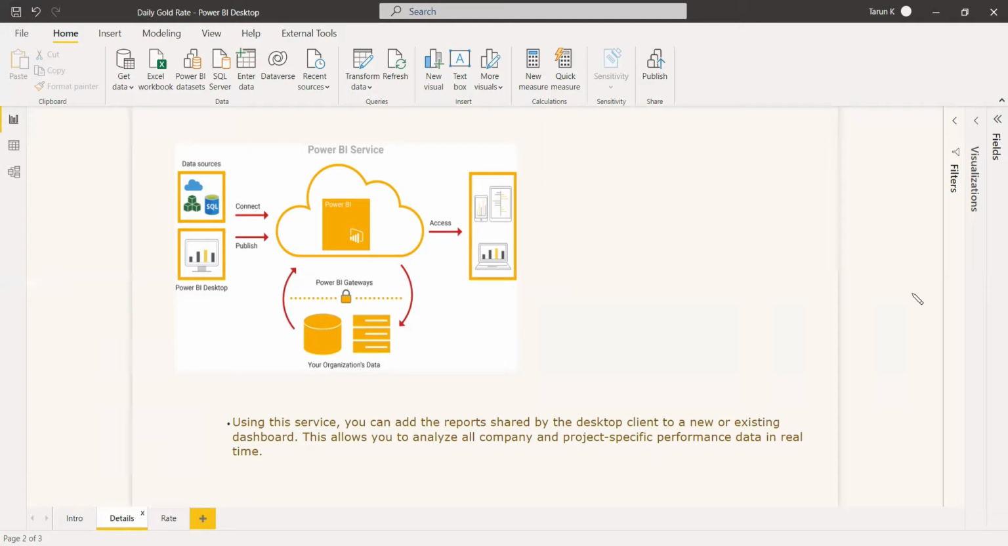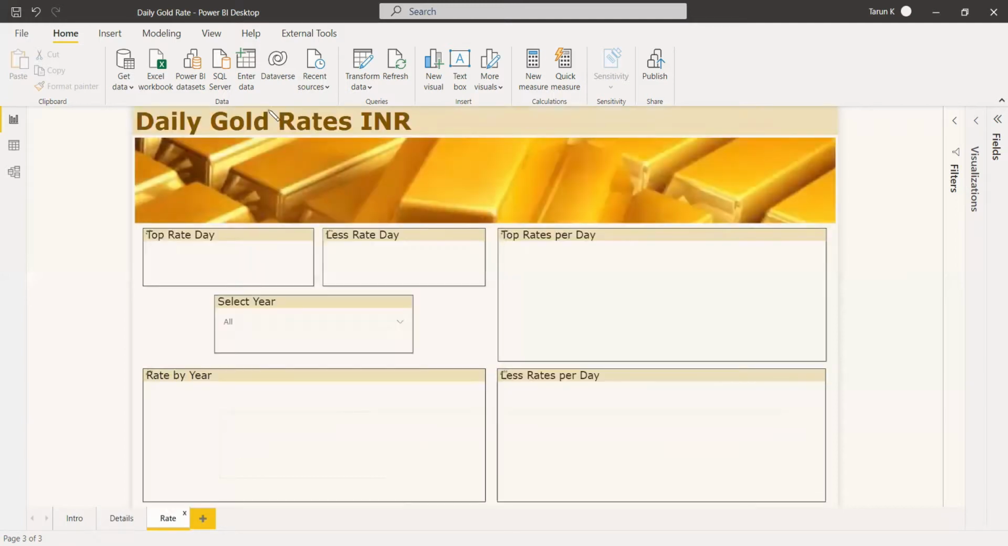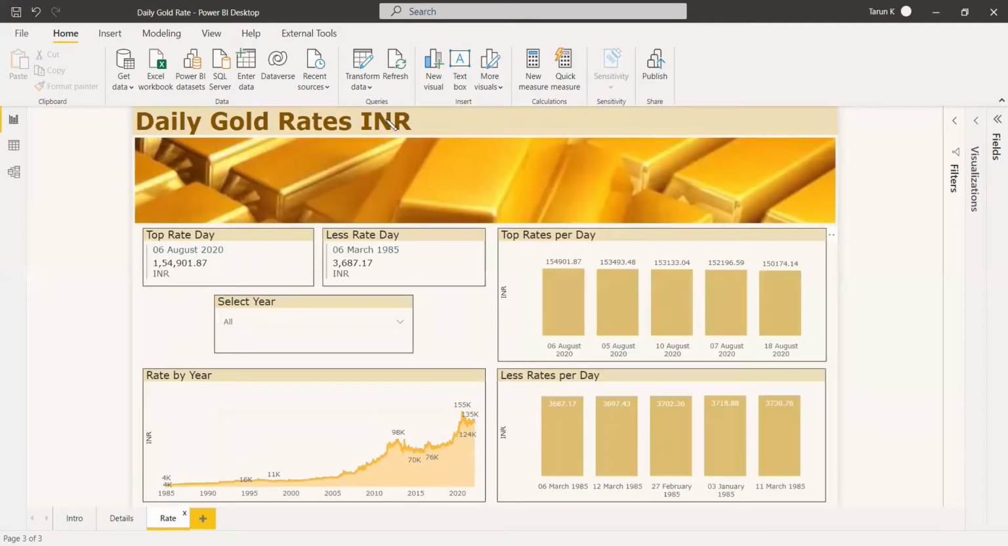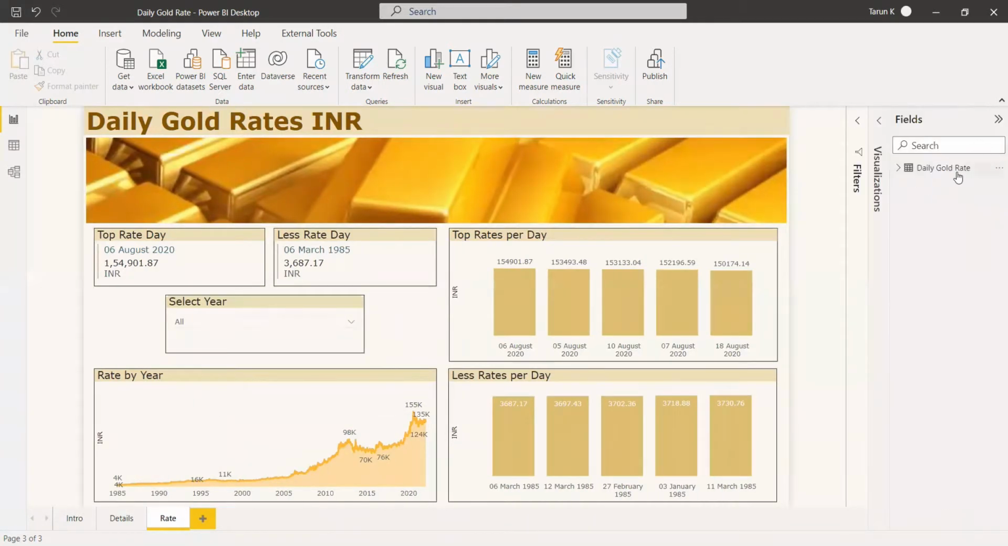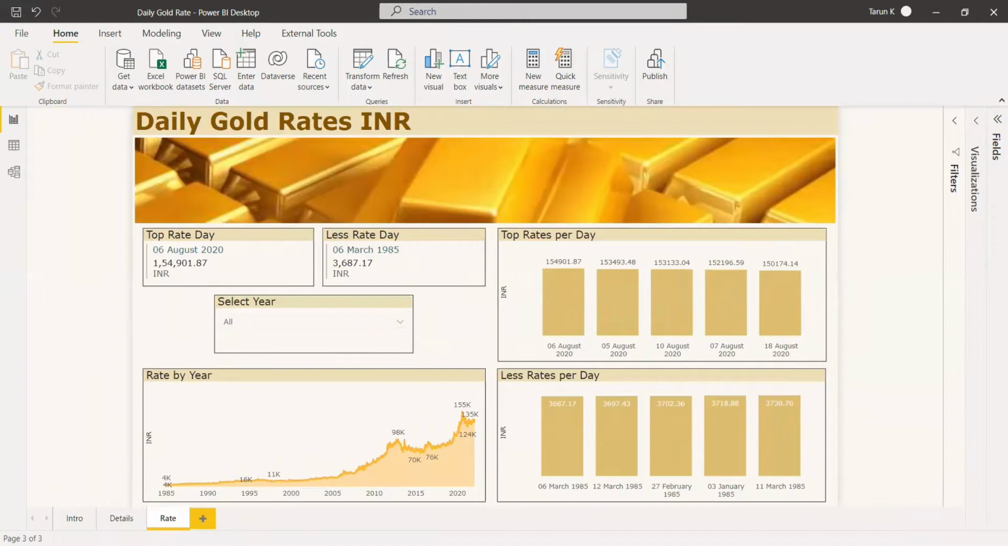In this video, we are going to see how a workspace is created in Power BI service, then how we are going to publish our work to that workspace, and from the report, how we are going to create a dashboard. We have a Power BI report called gold rate for daily INR, that is for Indian rupees. And we have a data set for that, daily gold rates. And we have this visualization which has already been prepared.